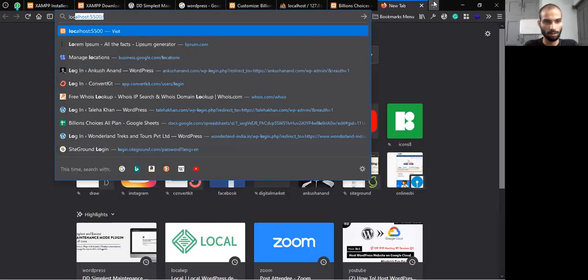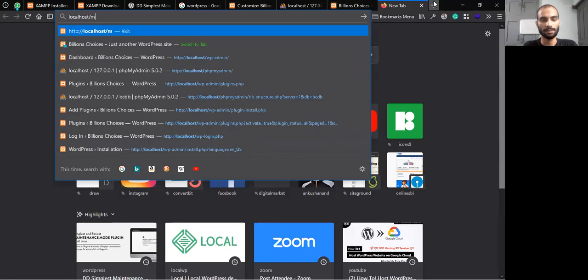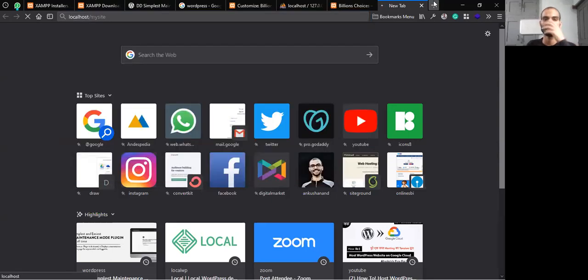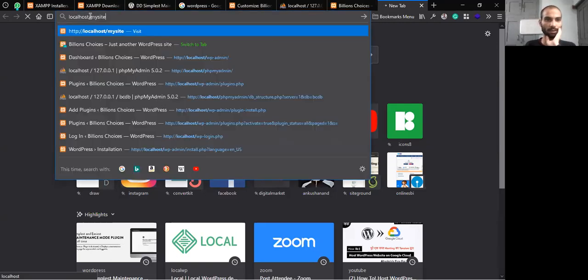I will just go to localhost/mysite like this, and I have to again install WordPress like I did in the past. The same procedure follows here. Just the domain name will change.